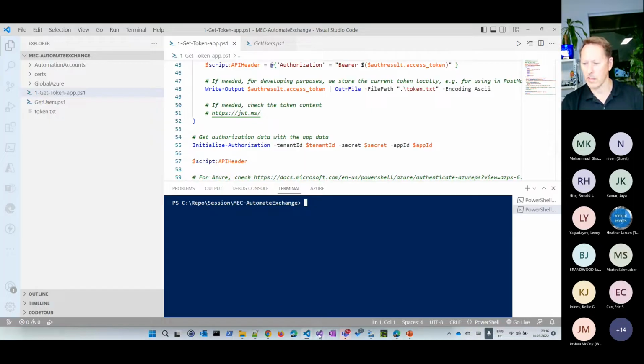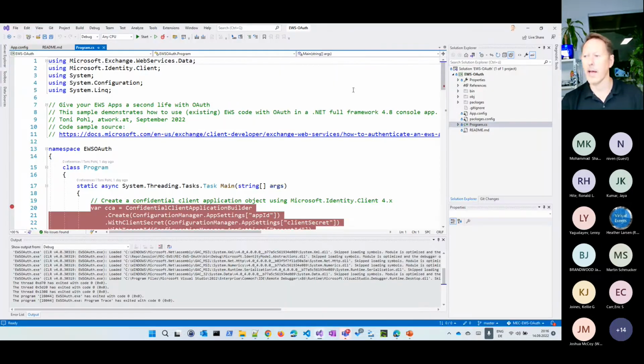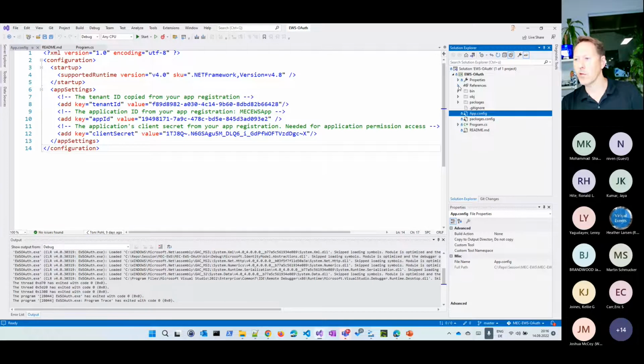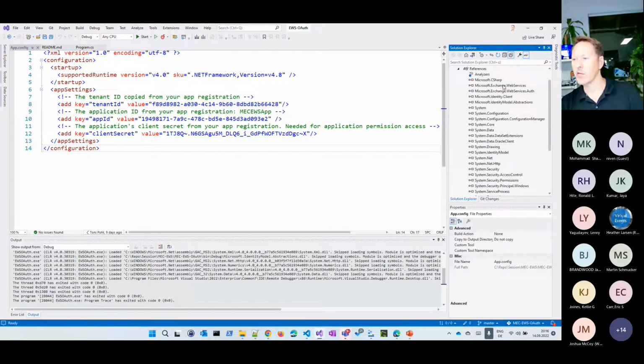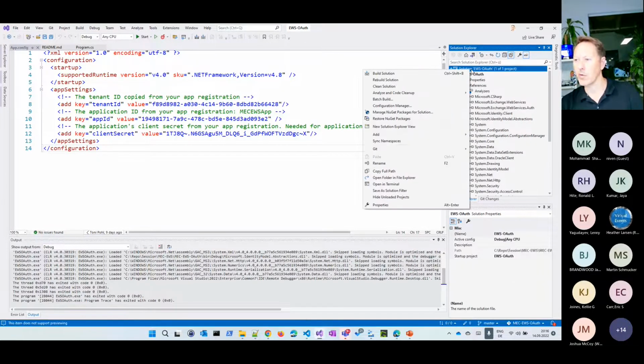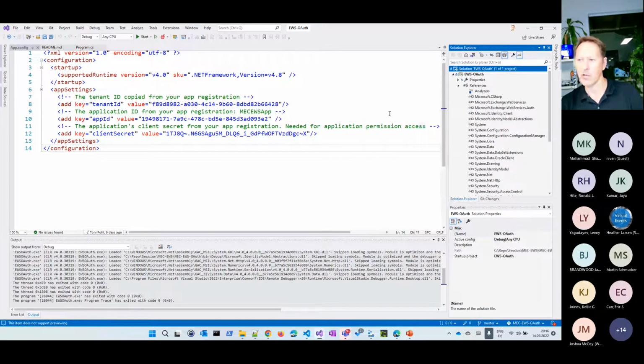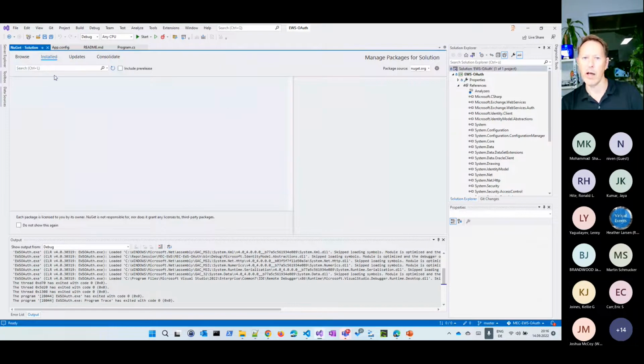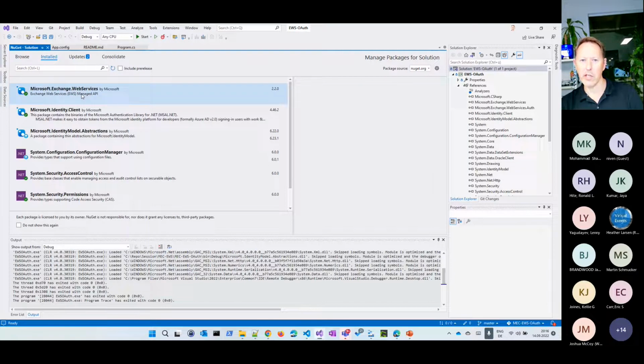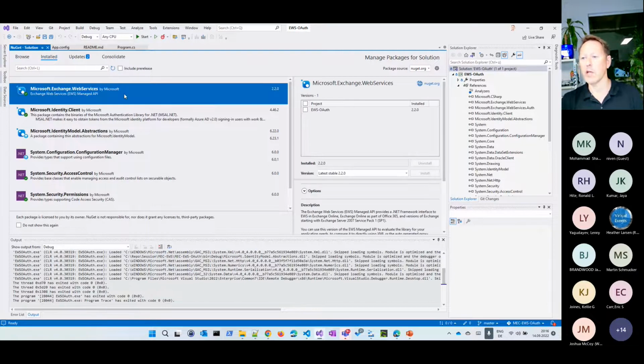So in this window here, this mini console application is using, first of all, the Exchange Web Services client. Let me show you that. So if you want to use Access EWS, let's go to the NuGet packages of that solution here. And you can see if I go to the installed packages, here's the Microsoft Exchange Web Service included.